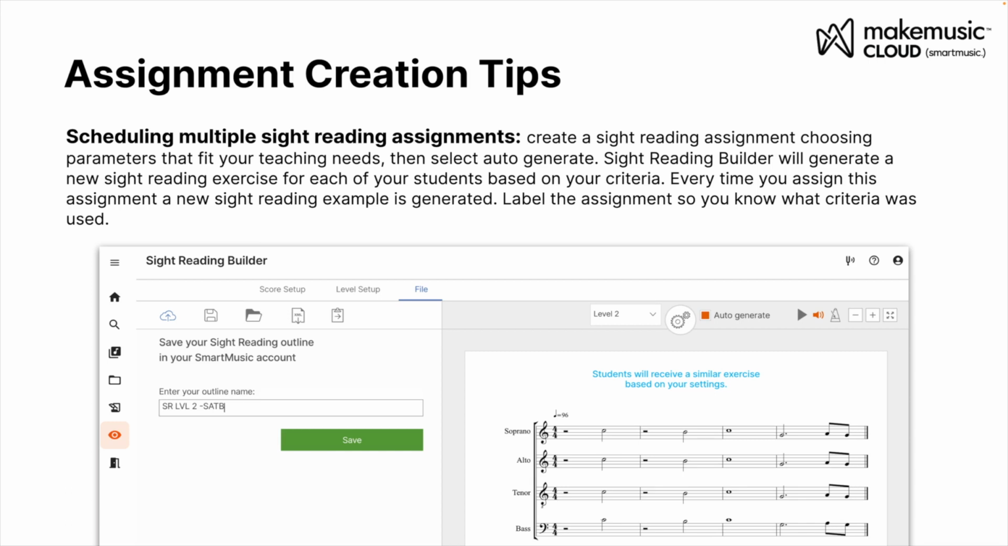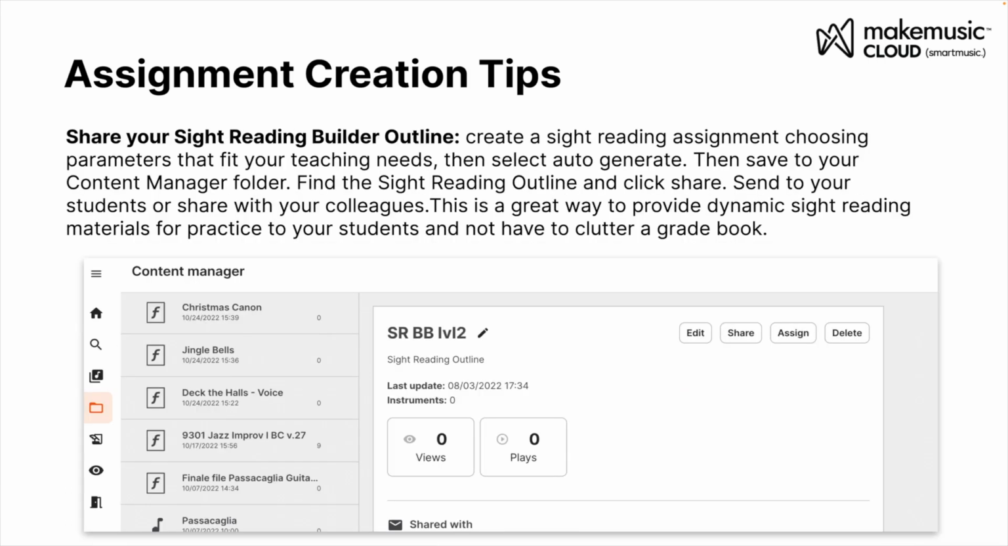You can then look at that 4-week period and assess if students have improved sight reading music with these criteria settings. Share your sight reading builder outline. Your students can open this sight reading builder outline and get a different sight reading example each time using the same parameters you set the assignment to.